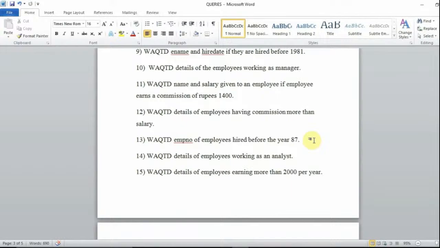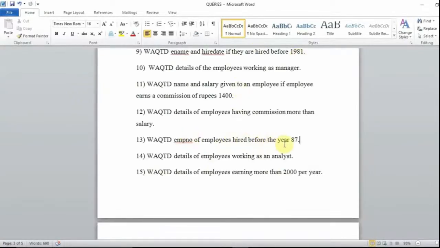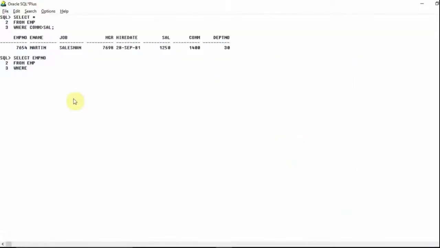So I can write something like this: the employee numbers I want. I will write select EMP number from EMP, and where, what they have written, hired before the year 87. Hired before year 87 means hire date should be less than 1 Jan 87, since 87 starts at 1 Jan, right? So I have to write 87, close the single quotes and close the query.